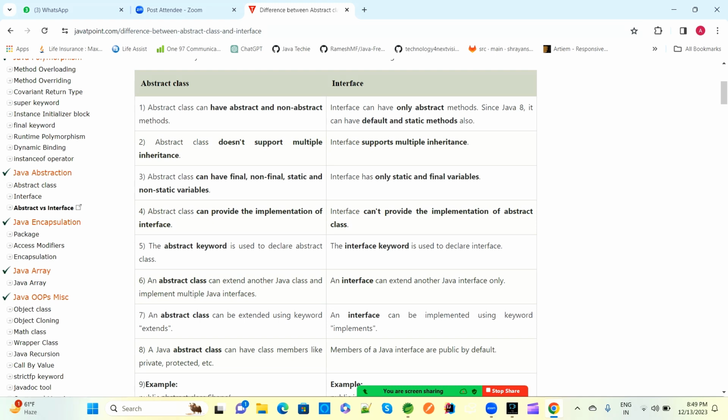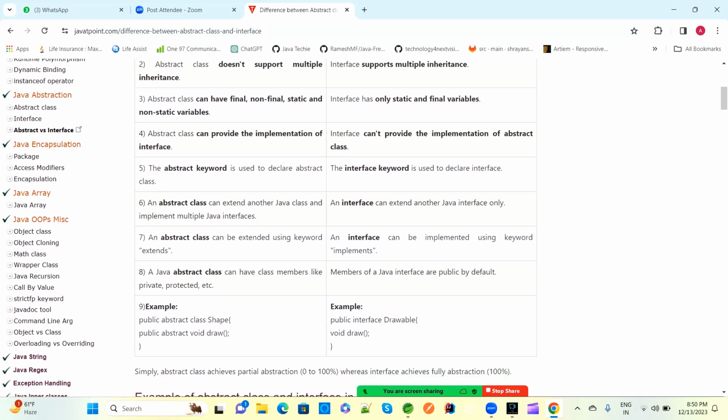An abstract class can provide the implementation of an interface. Suppose you have an interface, its implementation can be provided, but an interface cannot provide any implementation of an abstract class. If you define an interface, it will not provide any implementation, but an abstract class will provide the implementation. How will you find that a class is abstract? The abstract keyword will be there before the class, and for an interface the interface keyword is declared. So you will find the abstract and the interface.